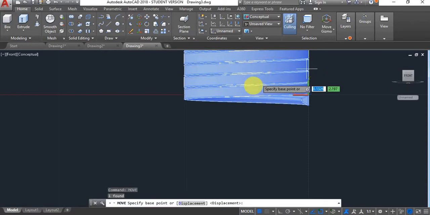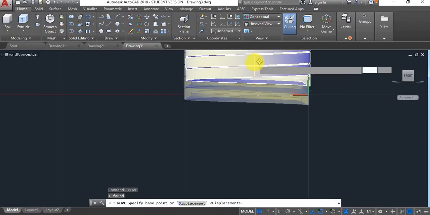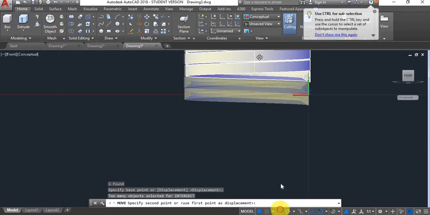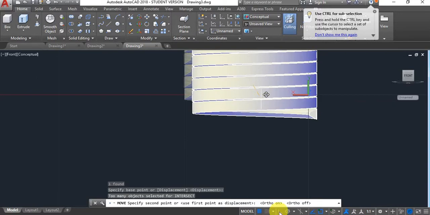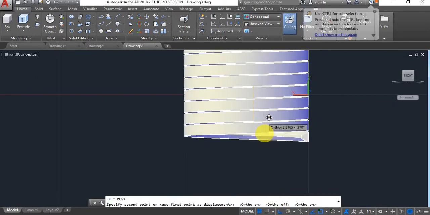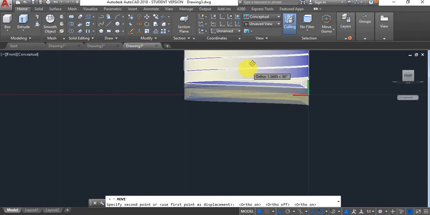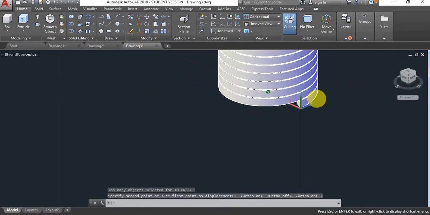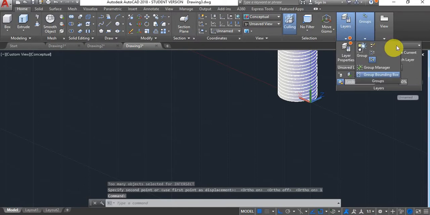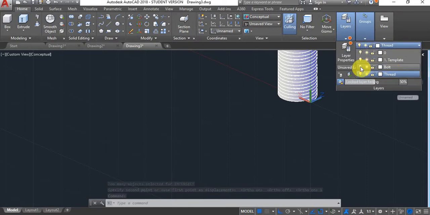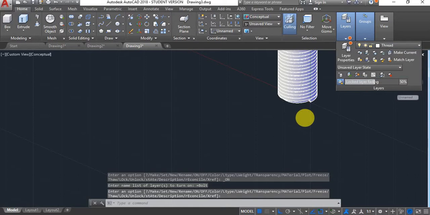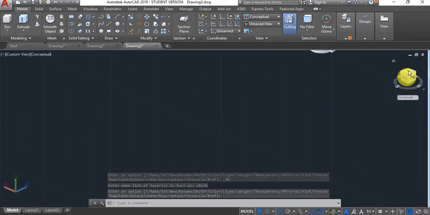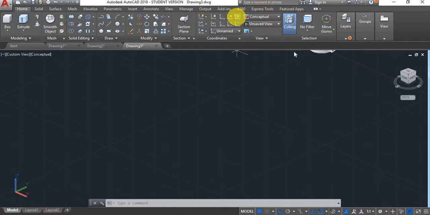I'll move this up by 1 mil. Turn my ortho mode on. Just moving it 1 mil up because I had a chamfer on my bolt, and now I'll go back to my UCS world.